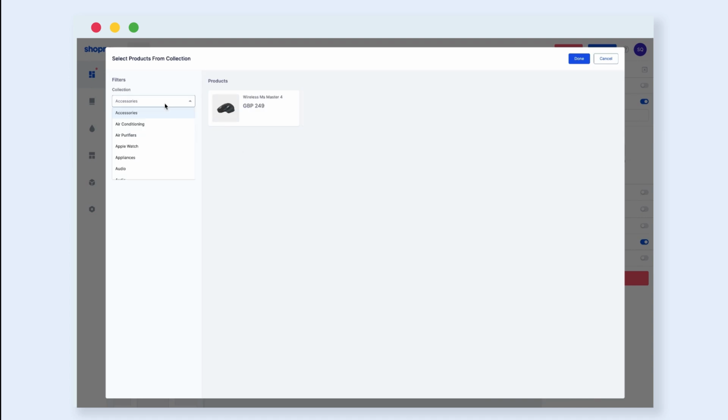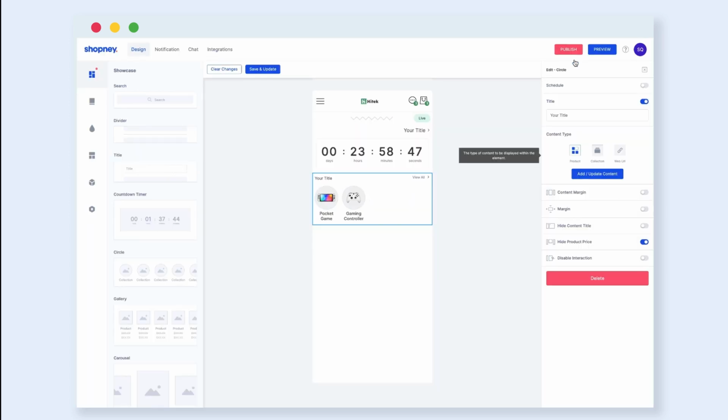So your collections will be listed on the left for you to choose the products from. Let's just go with this one. You can also choose the number of products that you wish to display. And then you can also go ahead with the sort type like this. When you're done, you just click on done, and that's it. You can play around with its margins, you can hide the content title, you can even hide the product price. So currently it is hidden, but let's go ahead and enable it so the product prices will show up below.